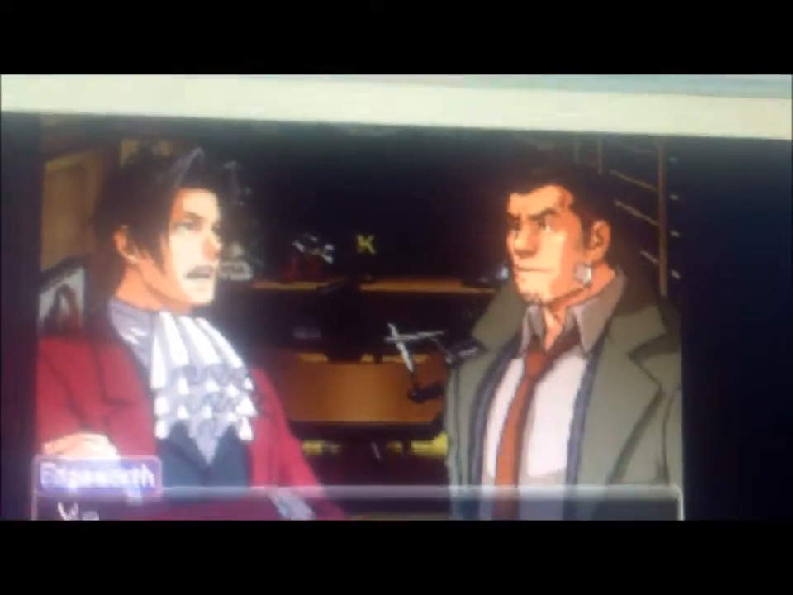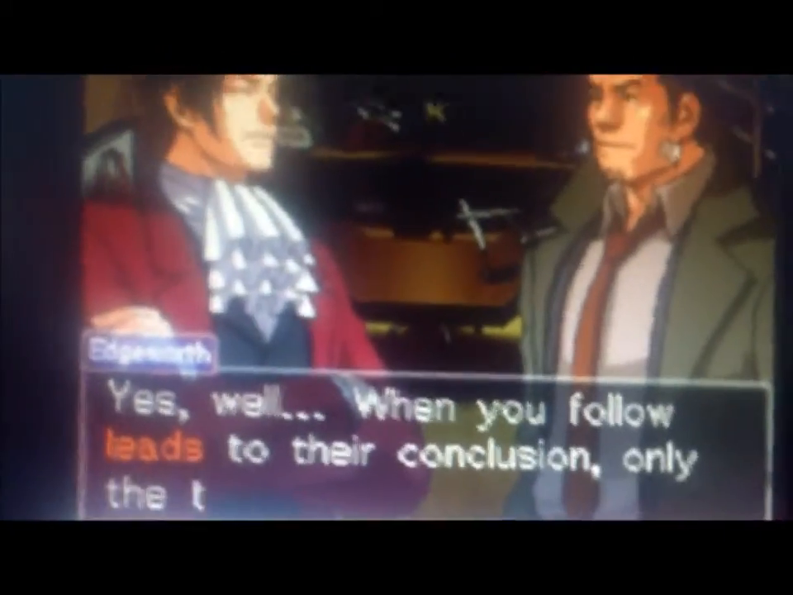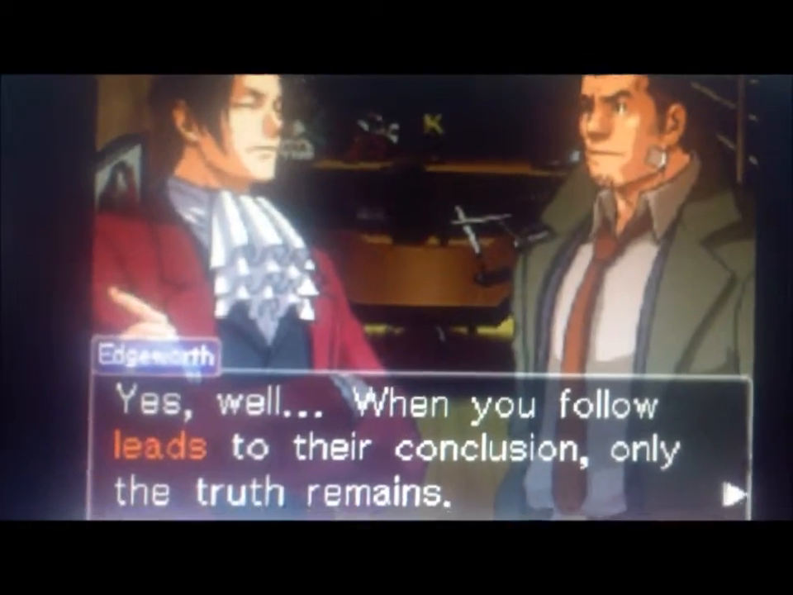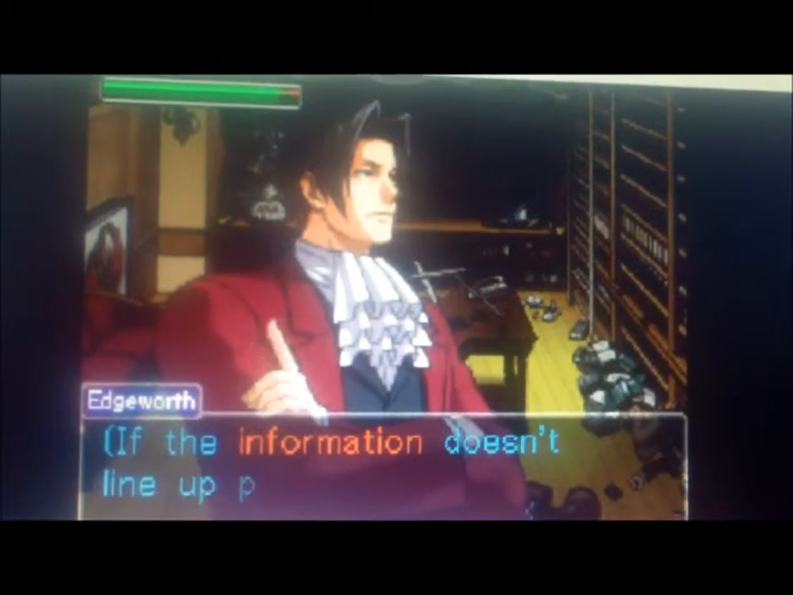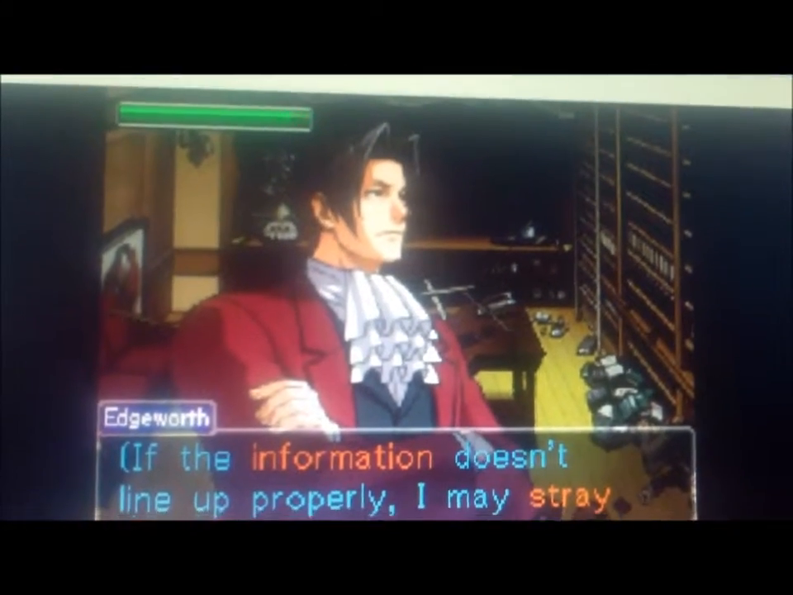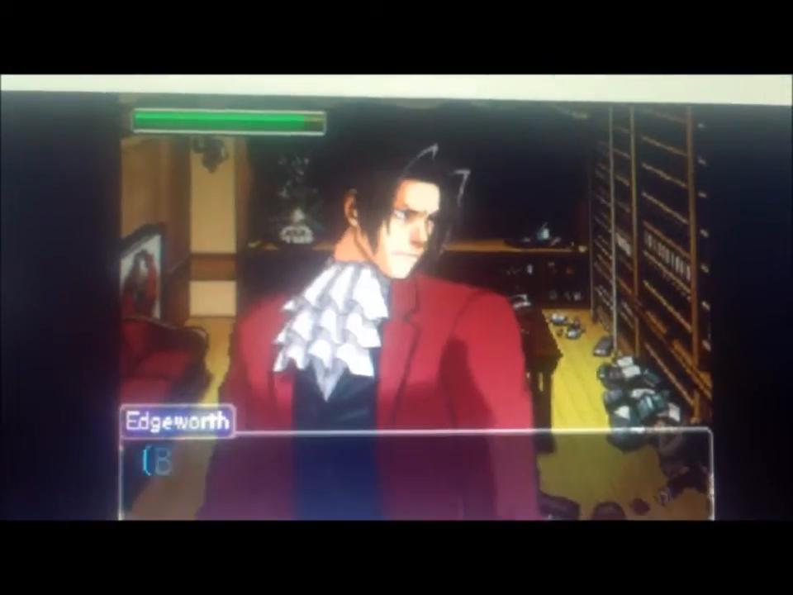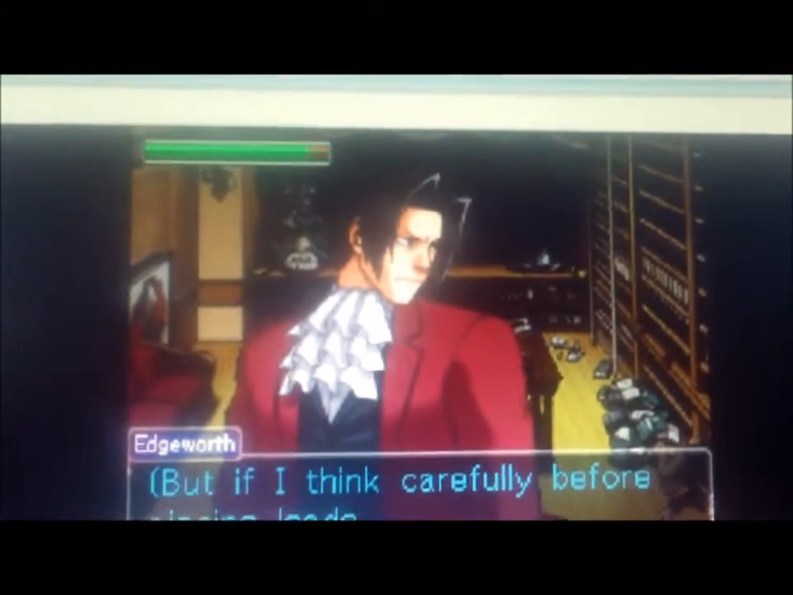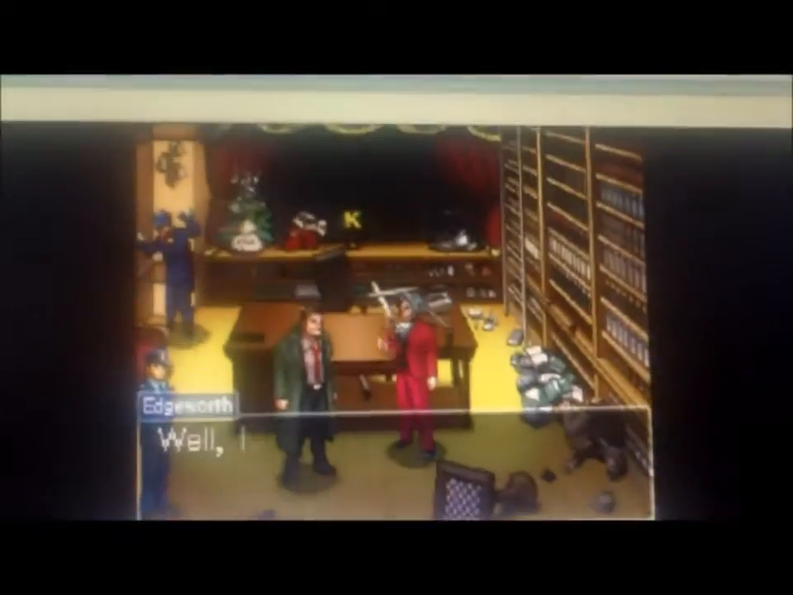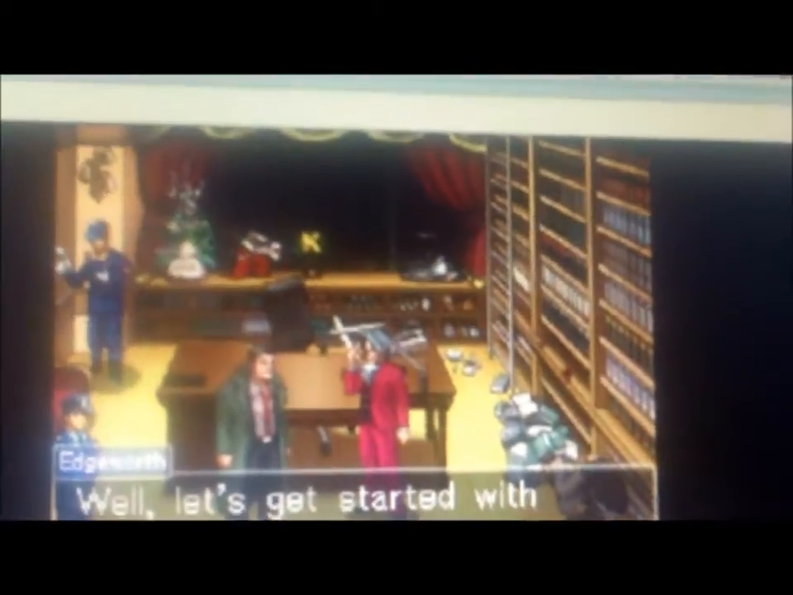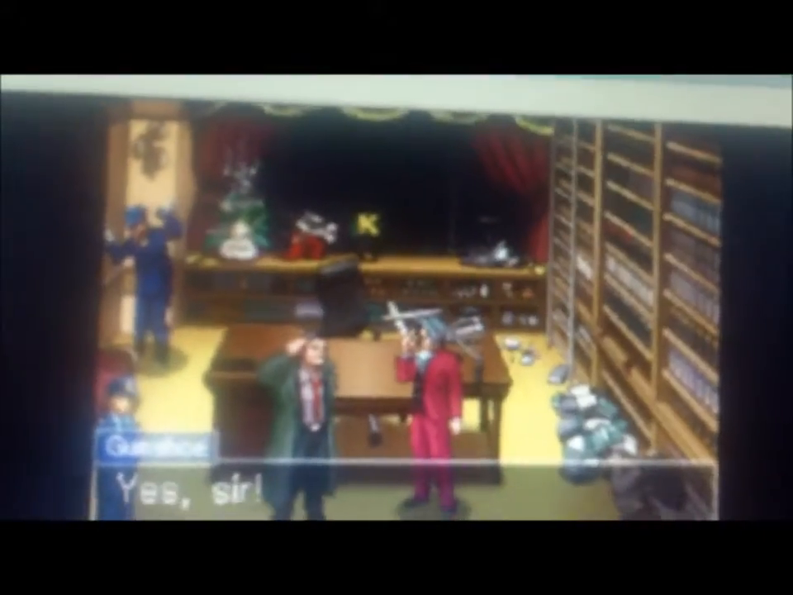You're really on the ball today, Mr. Edgeworth. That's some beautiful logic, sir. Yes, well, when you follow the leads to their conclusion, the truth remains. However, if the information doesn't line up properly, I may stray far from the truth as well. But if I think carefully before piecing leads together, the logic should flow. Well, let's get started with our investigation, shall we? Yes, sir.